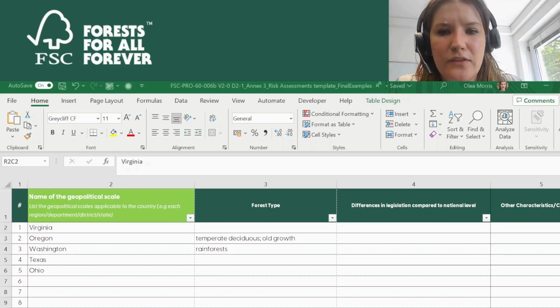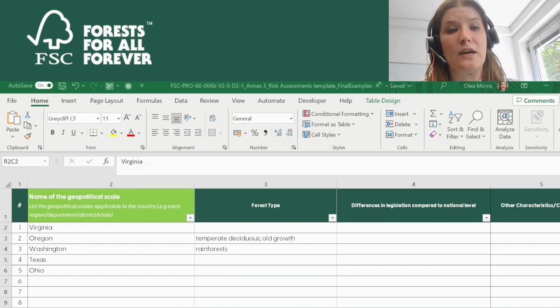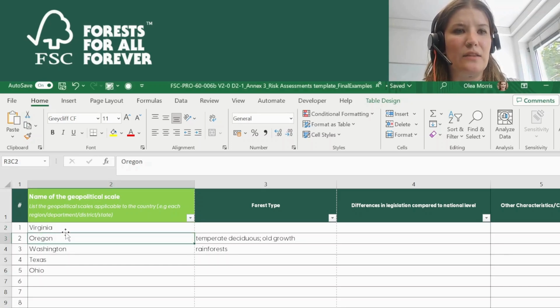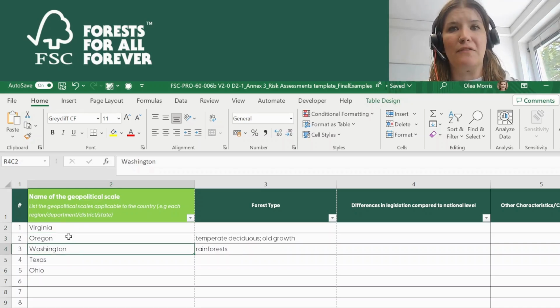Okay, so let's take a look at the Geopolitical Scale tab and try to fill it out with some example information. On the left-hand side, I've already listed some possible geopolitical scales. These are based on US states. And maybe this is not the best way to organize a risk assessment of the US, where each state might have a different level of risk. Maybe going by region is more appropriate. This is where it becomes the responsibility of the person filling out the risk assessment template to decide which geographical scale is most appropriate for the country context.